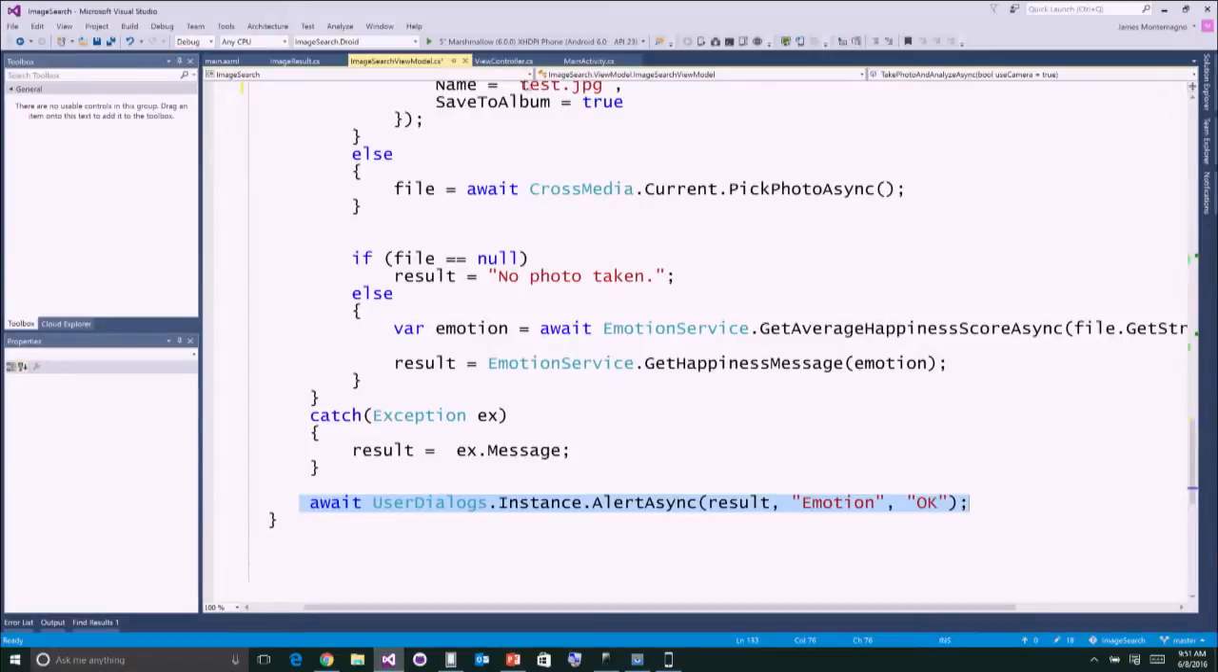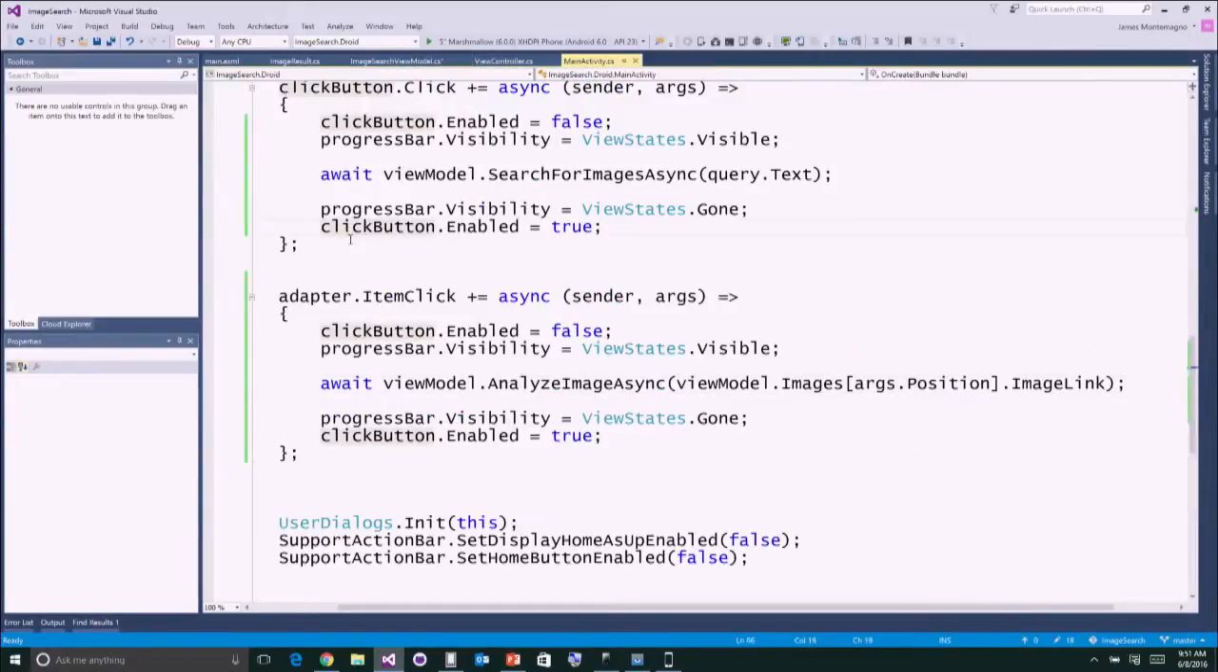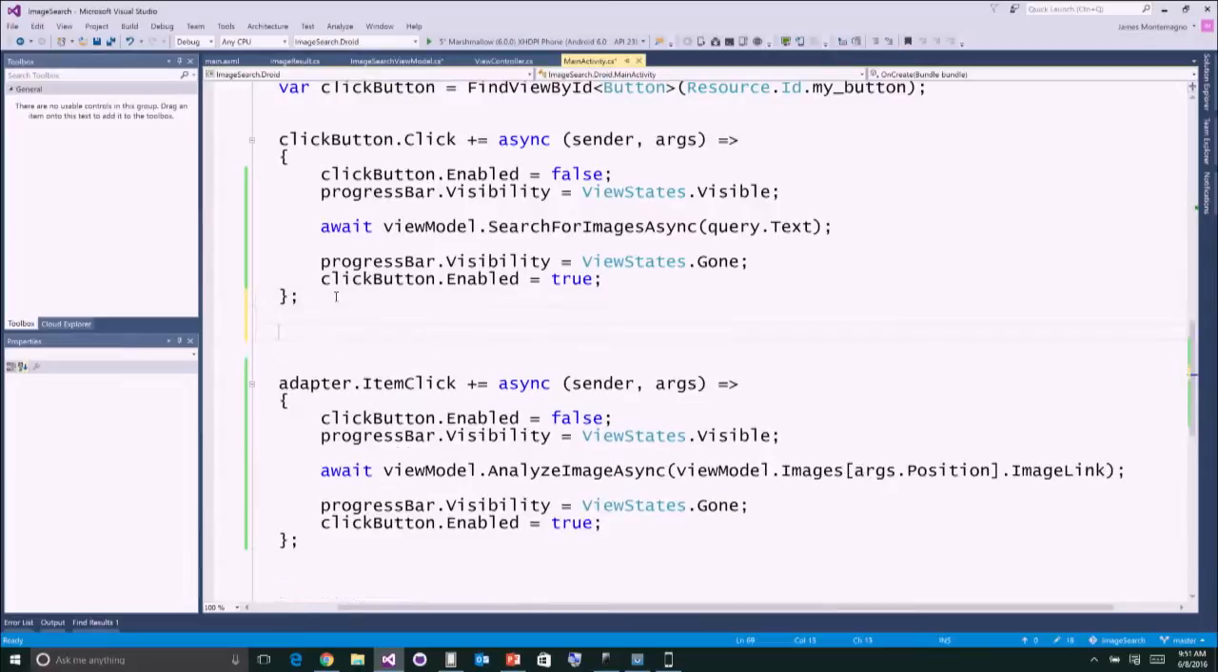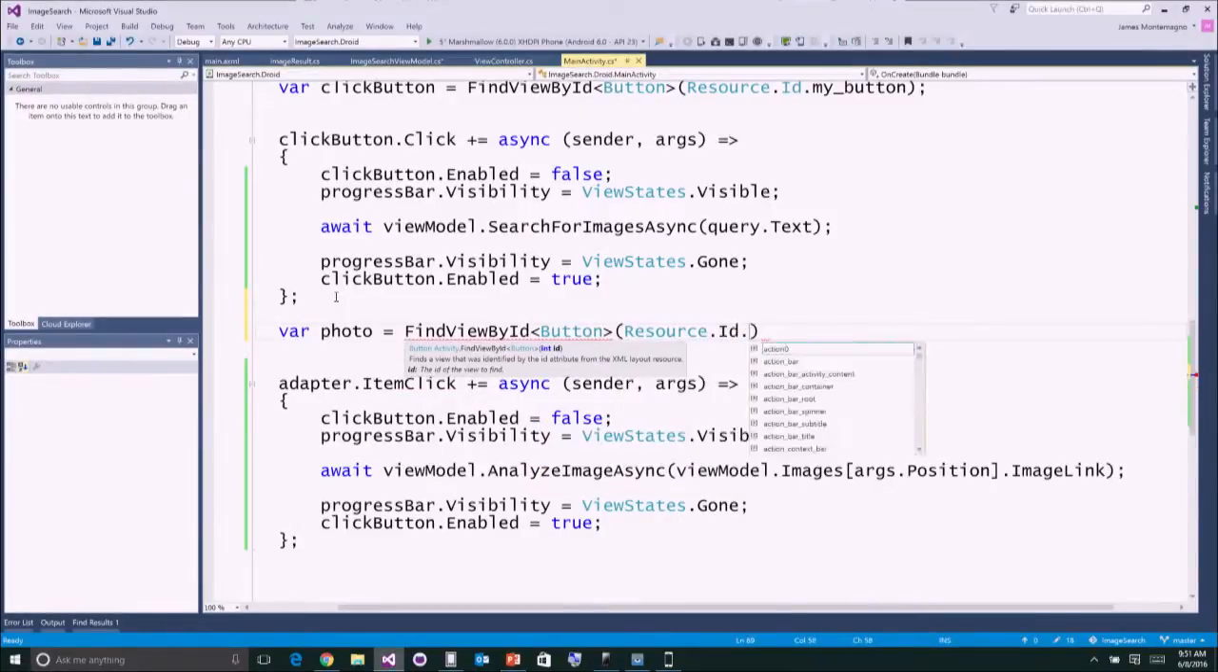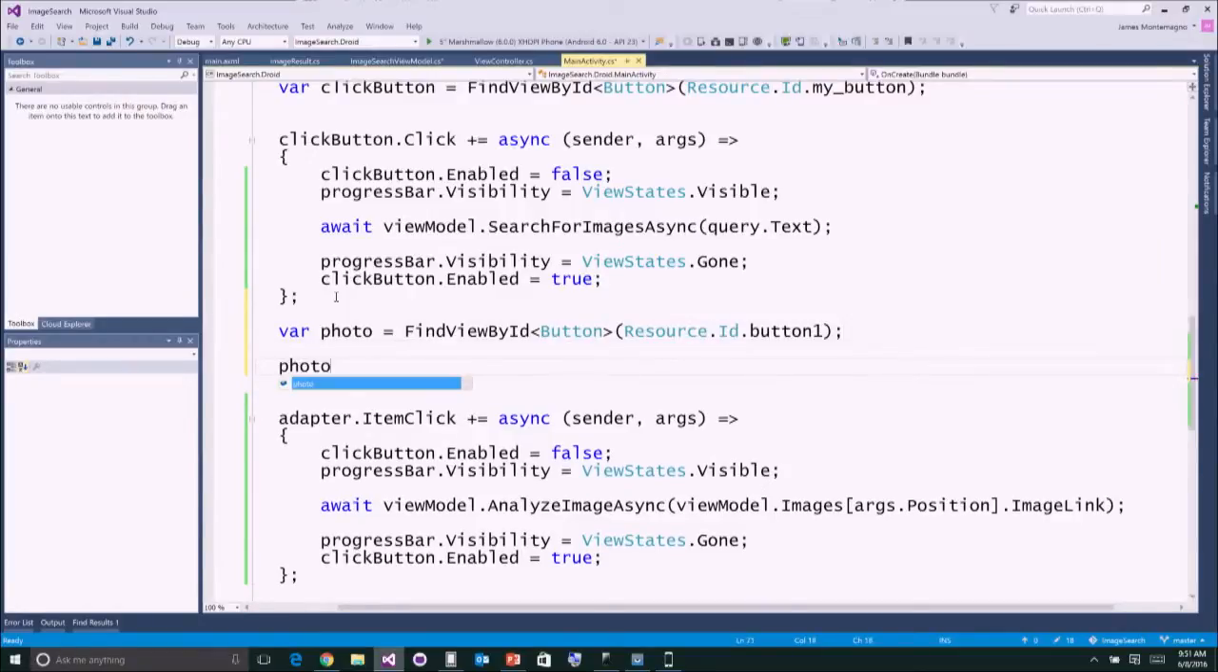All right. So now what we want to do is back to my main activity. I'm going to go find that other button, var photo equals find view by ID. It's going to be a button, resource.id, button 1. And I'm going to say photo dot click plus equals, again, do async sender, sender args. There we go.